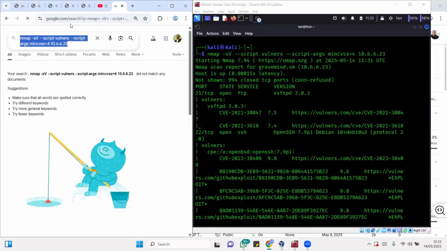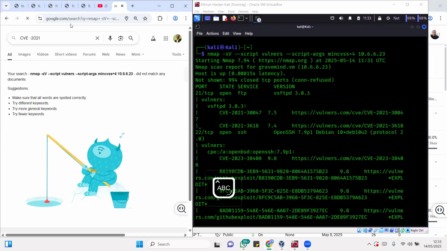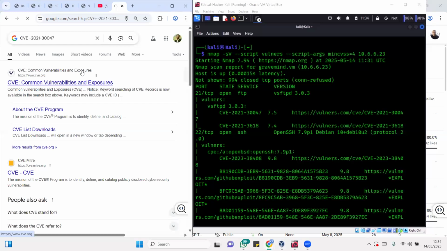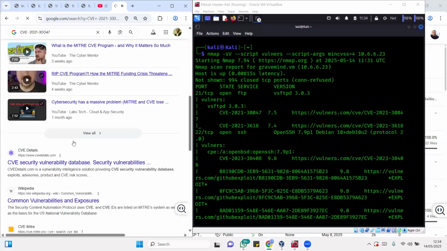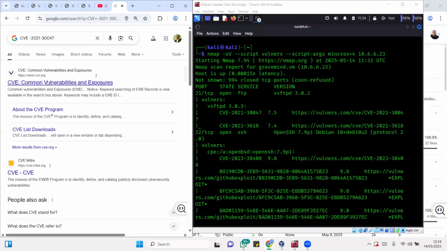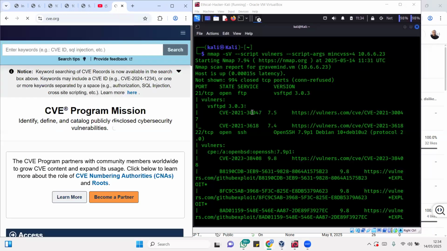Or rather, I could just type that in: CVE 2021 30047. If you research on this vulnerability, you see these are the common vulnerabilities and exposures. Depending on the database you're using, they are properly documented vulnerabilities. You could check on it and put in the ID there. It's going to give you detail about that particular vulnerability, right?